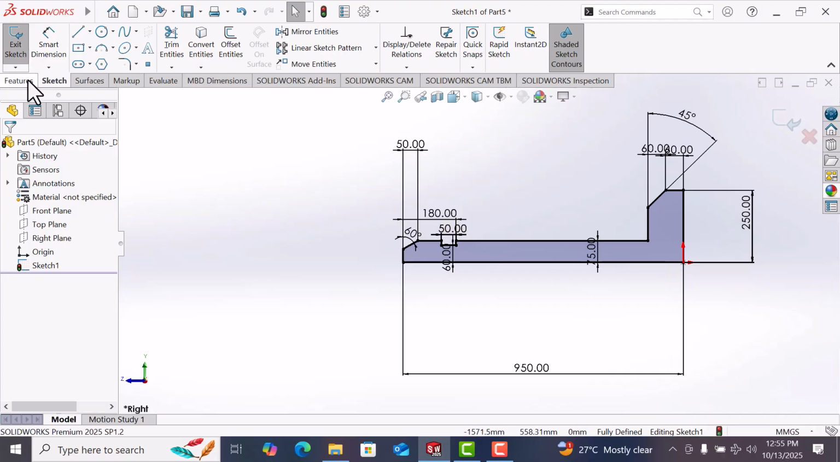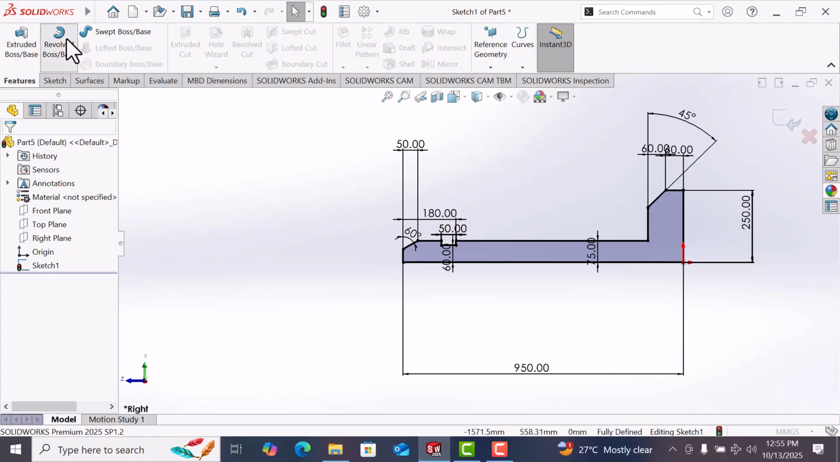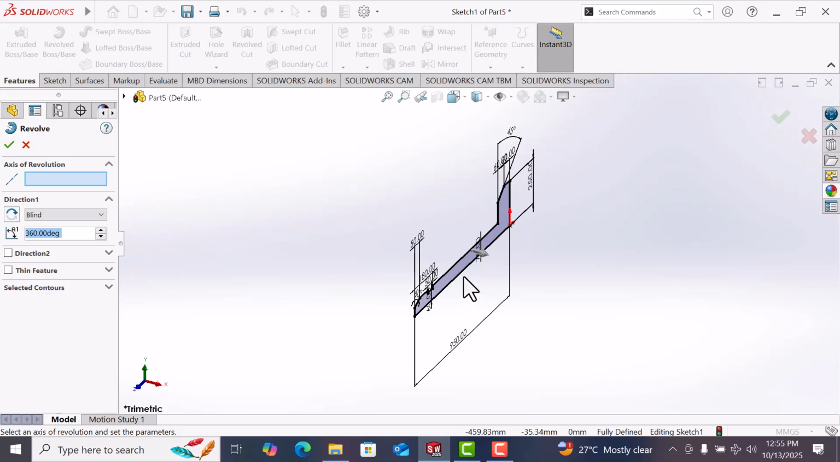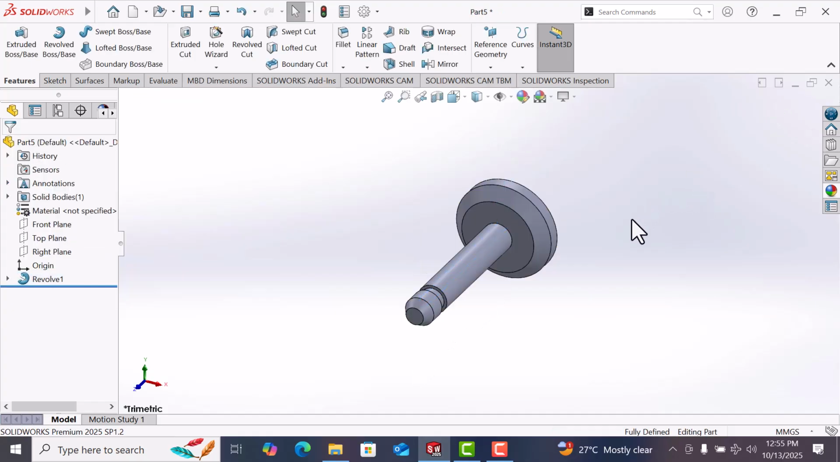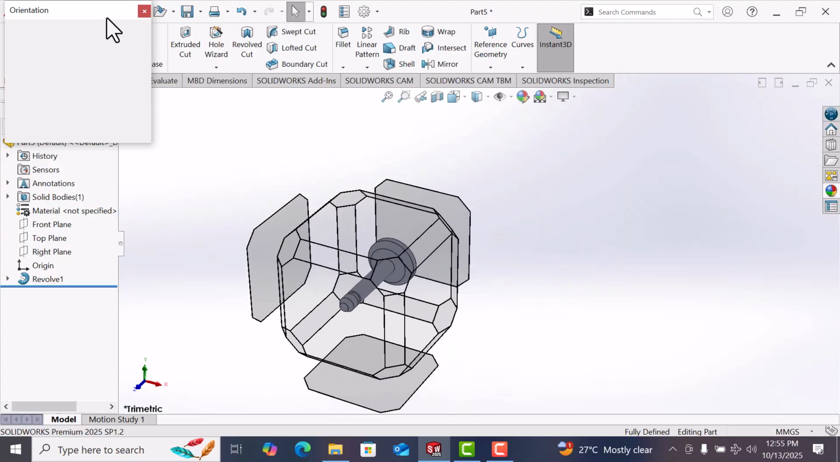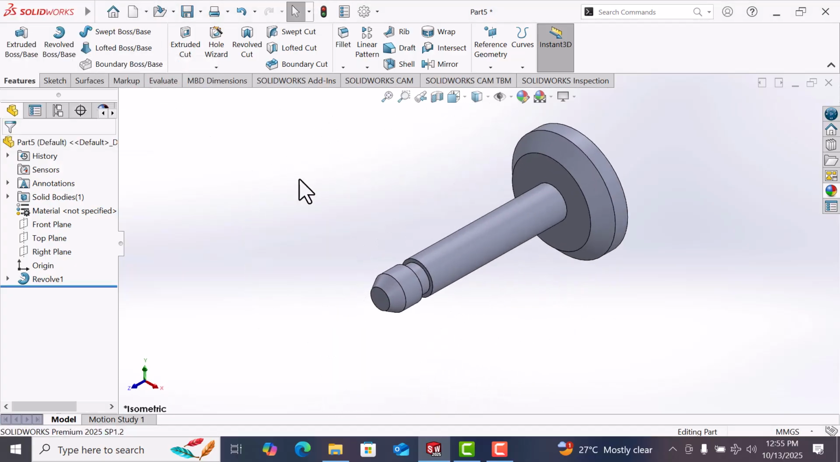Now go to Features and select Revolve. Now select this line for revolve. Okay. Now go to isometric view. Go to isometric view.